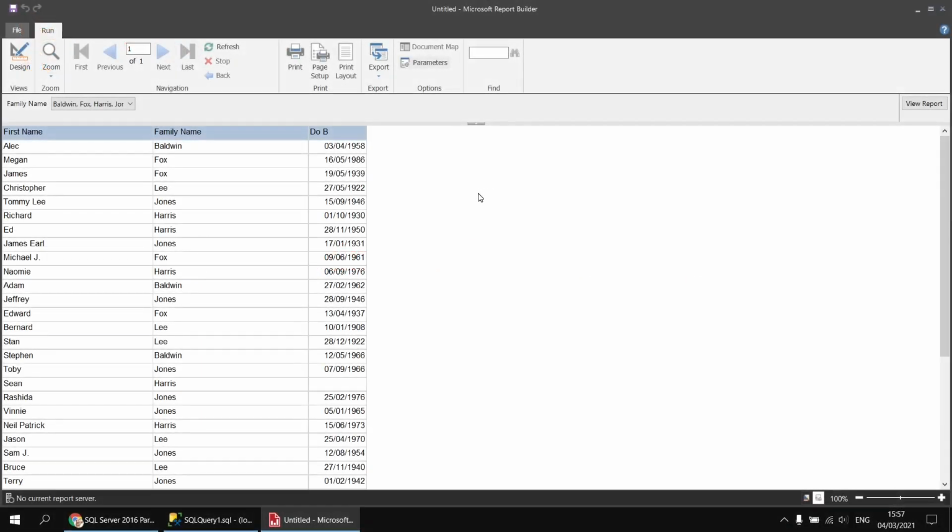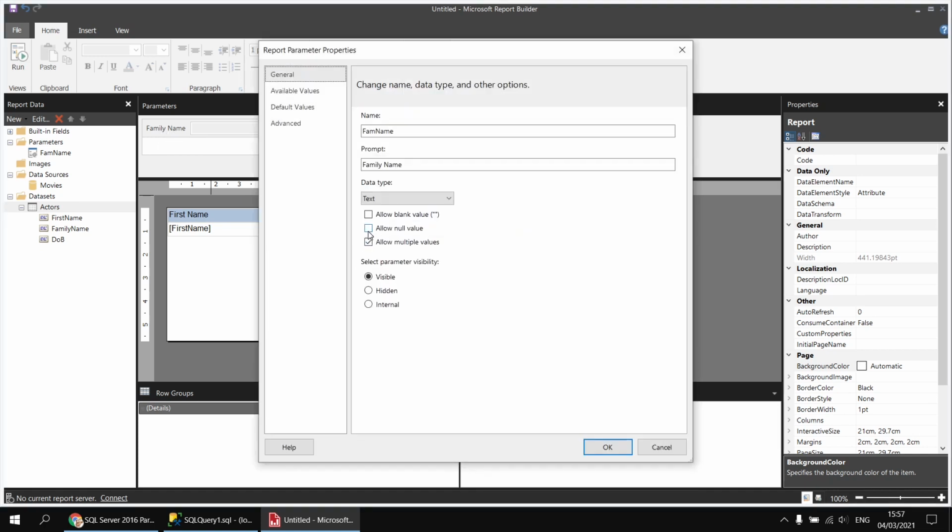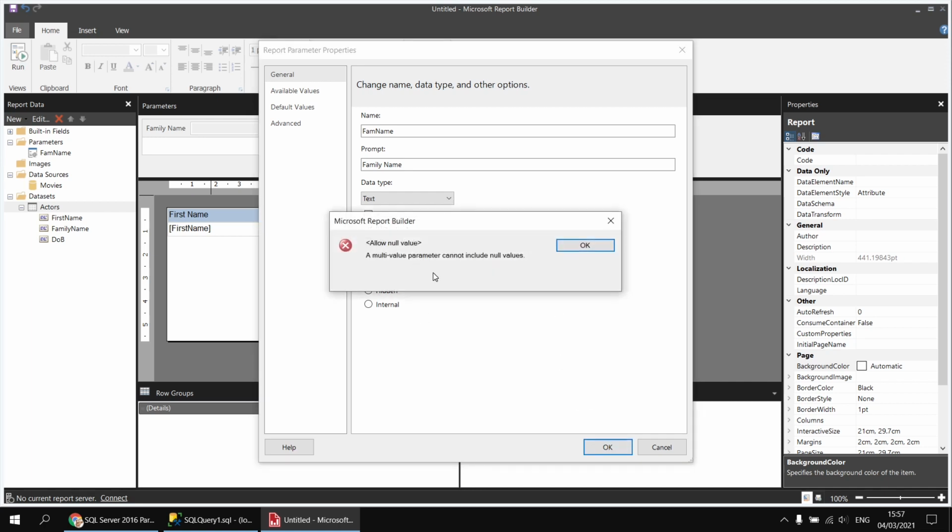Now I'd like the option to search for actors with a null in the family name column. Ordinarily, to do that, you'd head back to the design view and then change another property of the parameter by double-clicking on it and then check the box to allow a null value. However, if you try to click OK, you'll spot an immediate problem. You're not allowed to mix and match multi-value parameters with null values in Report Builder, as this message tells you.